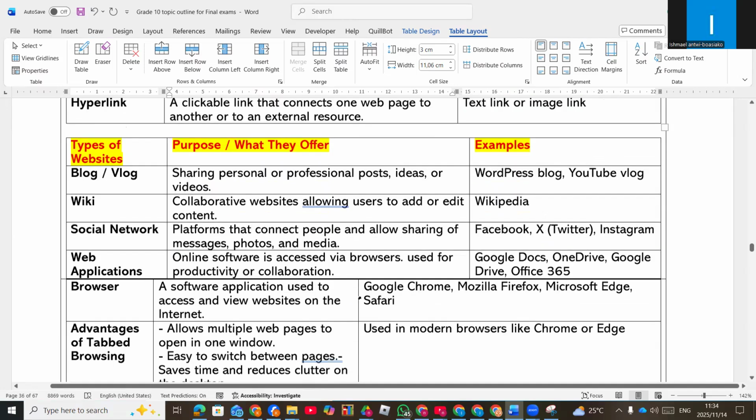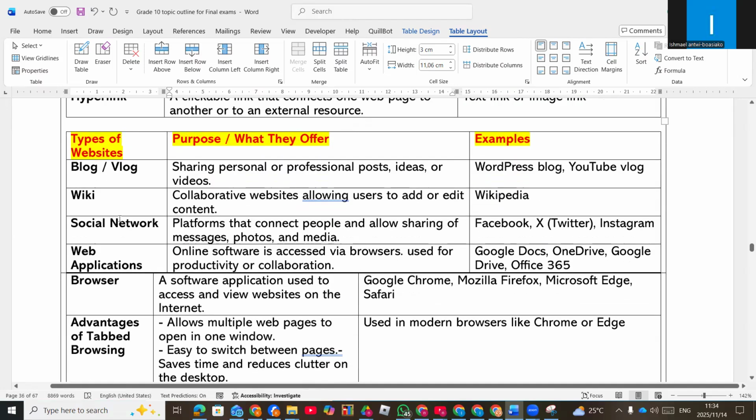Then you need to also know different internet technologies, like a blog, wiki, social media, and others. A blog is sharing personal posts or ideas or videos. If it's a video, then it's a vlog. And then examples are the YouTube vlog and the WordPress blog. Wikipedia or wiki is a collaborative website which allows people to edit the content. An example is Wikipedia. Then a social network is a platform that connects people and allows them to share ideas, like Facebook, X, Instagram, and others.